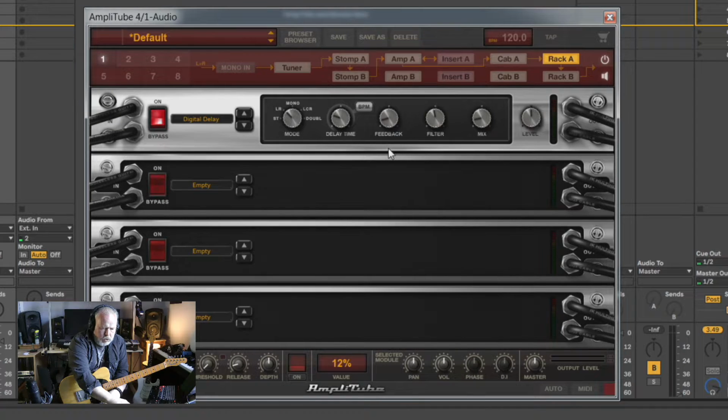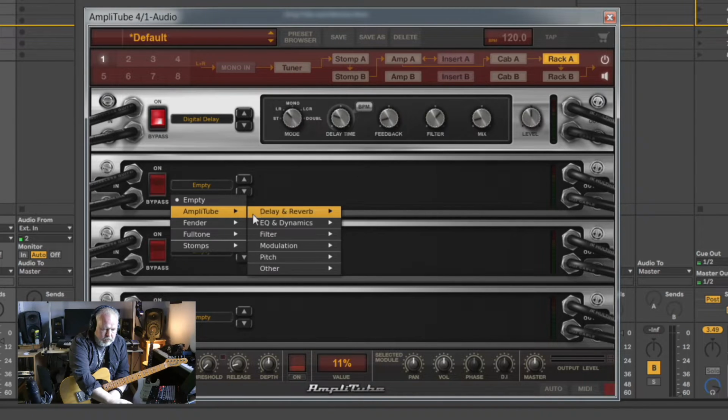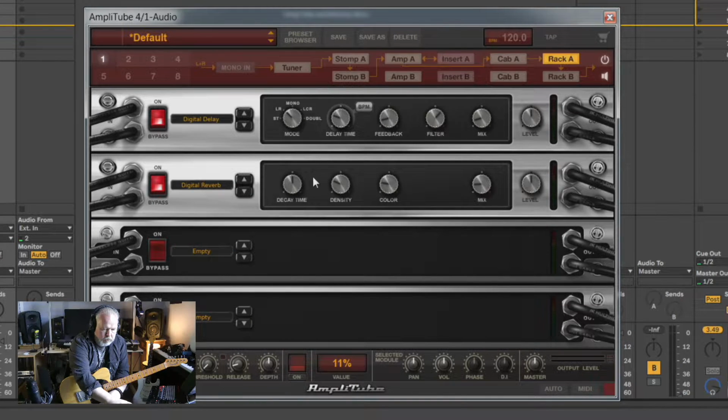Okay, so again, left and right, feedback low, filter just up from halfway, mix like that. And then let's have the reverb. Okay, reverb's maxed out as usual, so we'll just pull it back a bit. Okay, sounds like this.